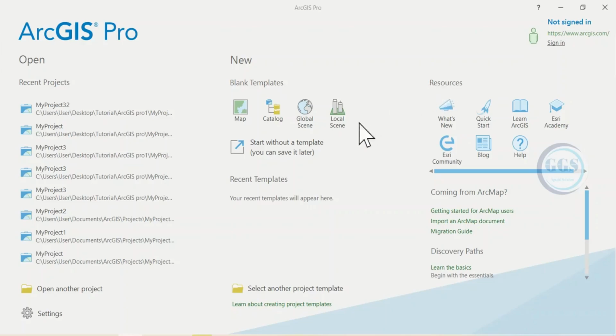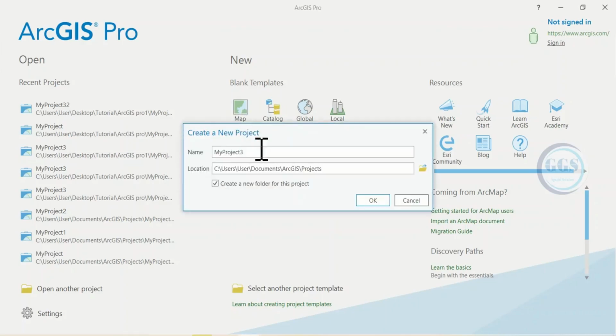So now let's say you want to create a new project. If you want to do that, you come under new and come to blank templates. So under blank template, you are going to make use of this option called map. Click on map. Then it will bring this interface to create your new project. So let's just call it Introduction to ArcGIS Pro. Give a specific name to your new project.